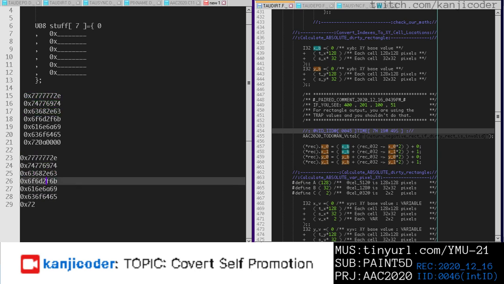So these are the same. A0. So A0 must be something. So A0 to ASCII. What is A0? F. A0. We don't know. What the heck?